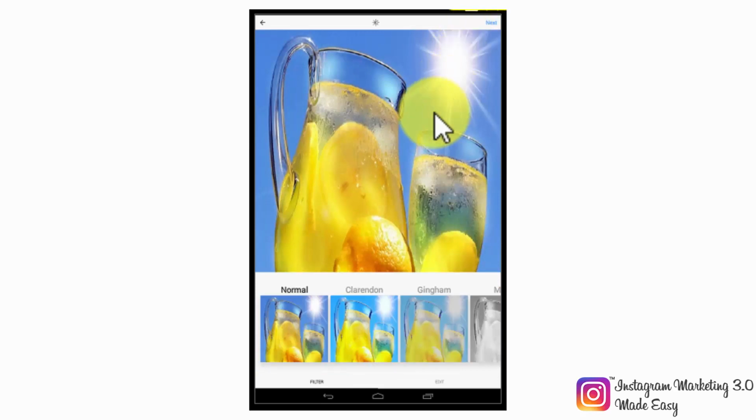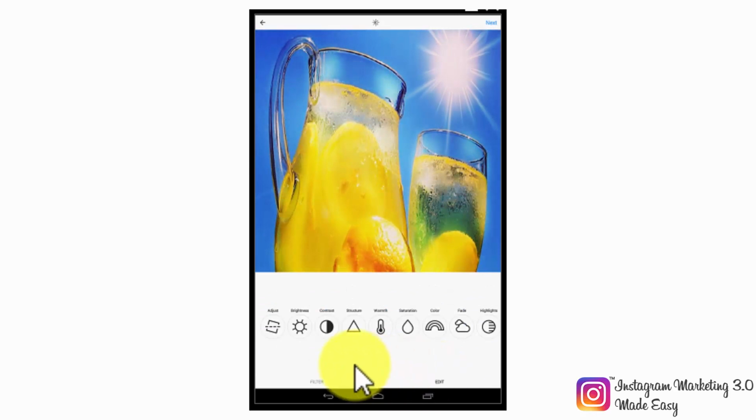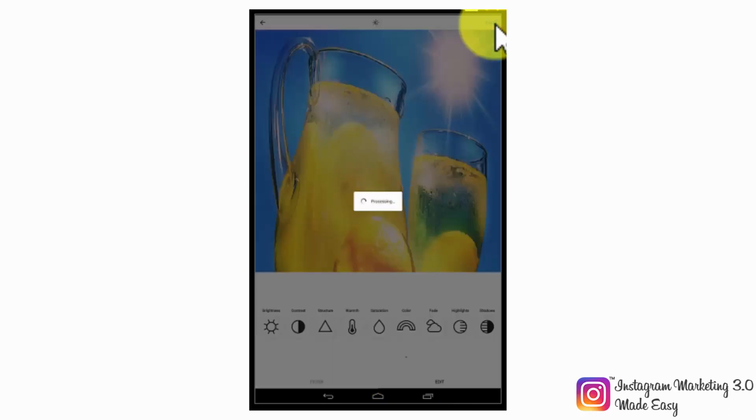In the following section, you will be asked to select a filter for your image. It will be normal by default, but there are many filters to select from. Once you have made your selection, you can tap on the edit link below to add some extra attributes on your image. These attributes include orientation, brightness, contrast, structure, color warmth, saturation, color, fading, and highlights. Once you have edited your image's attributes, tap on the next button above to continue.